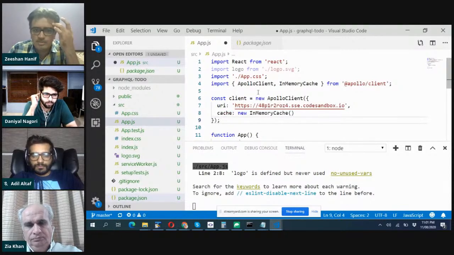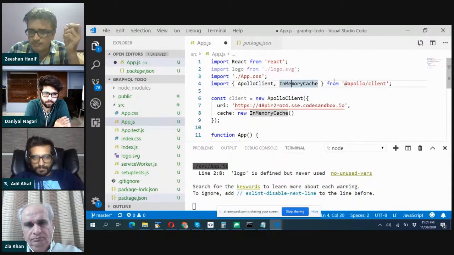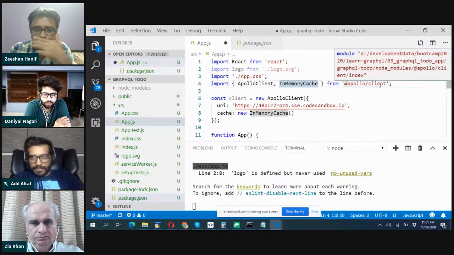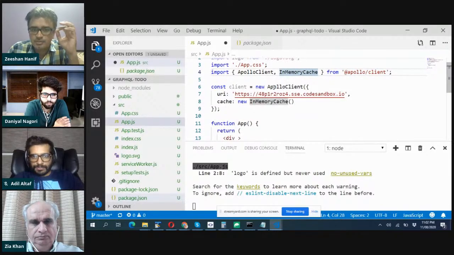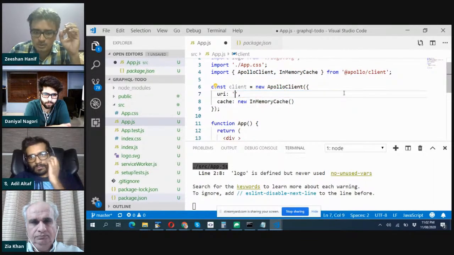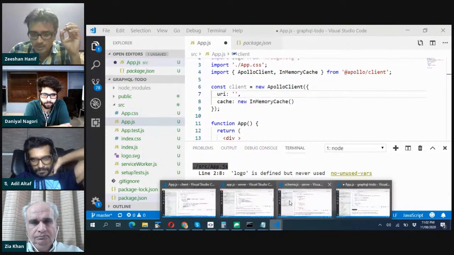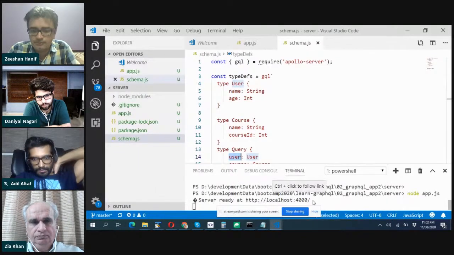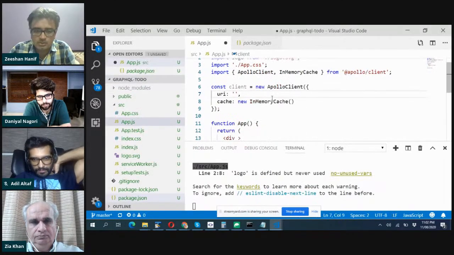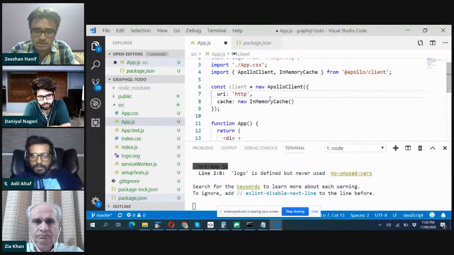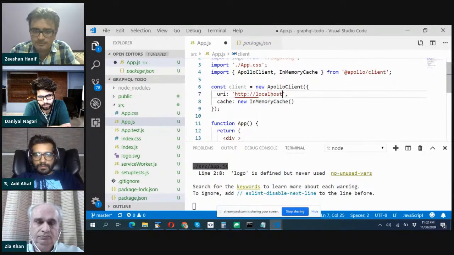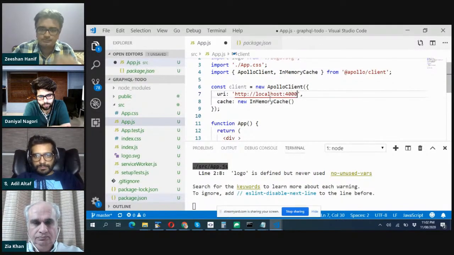Okay, so import ApolloClient and InMemoryCache from @apollo/client, and you can create an instance of ApolloClient, and now the URI will be our server's URI. Our server is on localhost colon 4000, so what I'll do is http colon slash slash localhost colon 4000.